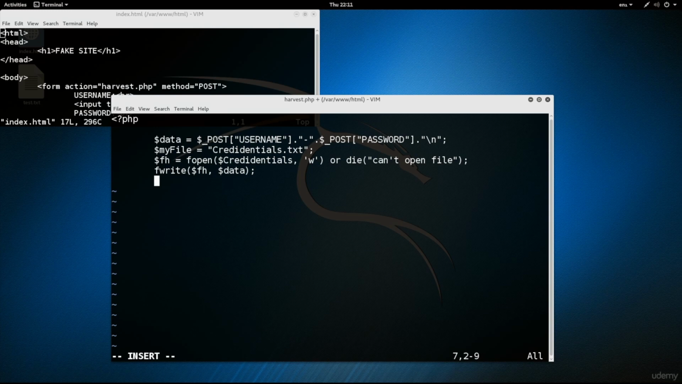And then we need to close the file when we're basically done with it. So close fh. Okay, so that should be it, right? Let me just go ahead and check that. Right. It's not supposed to be credentials here. It's supposed to be my file. My apologies. So my file is the variable and credentials is the actual text file. Don't know why I got those two confused there.